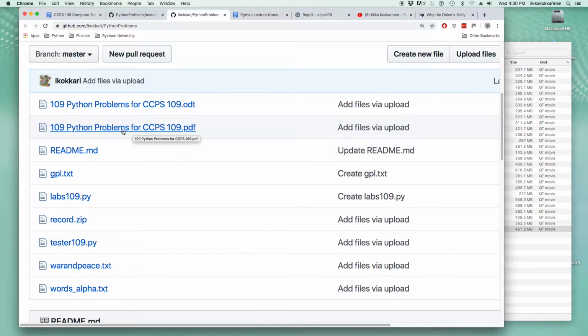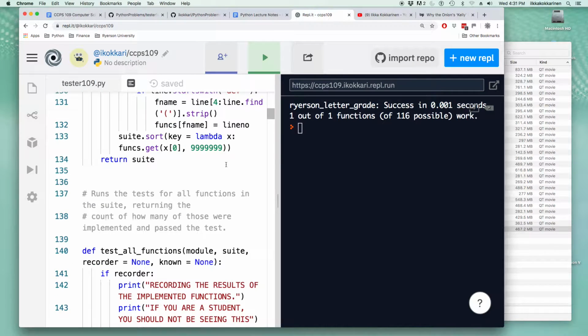Here in the repo there is the specification document, and these are all GPL. I put all my examples, and then the automated tester, and the 109 record file for each problem, the first 300 test cases and the expected results. And then the data files: War and Peace, the famous novel that we get the English language text from, and then the words alpha, a humongous list of English language words. So those are the data sources, and the automated tester. When we run it, let's do it here in the REPL project.